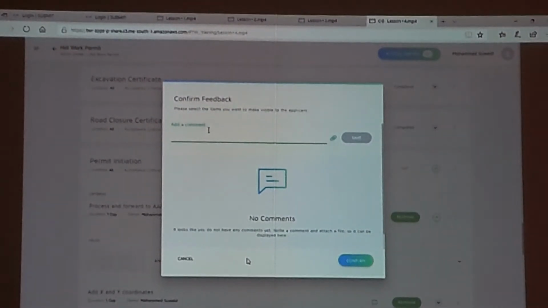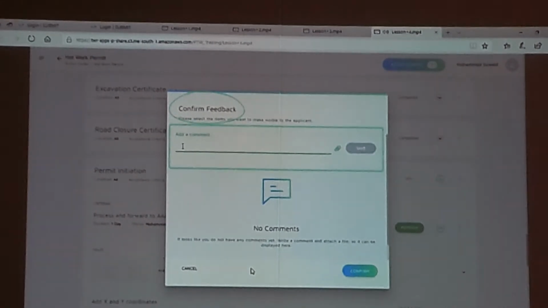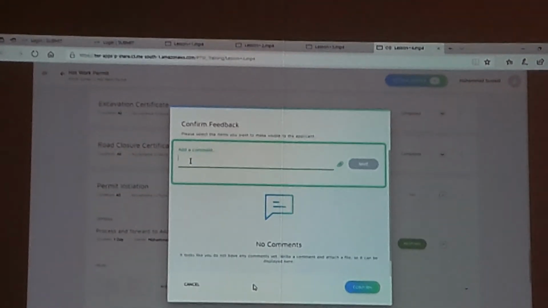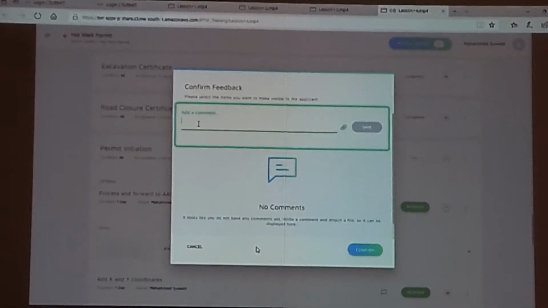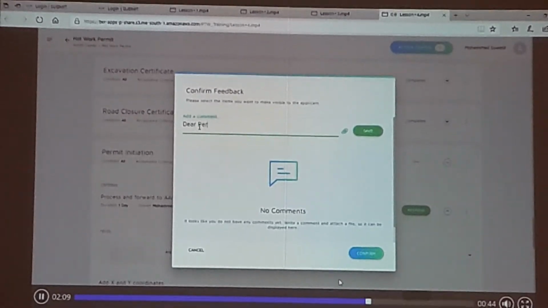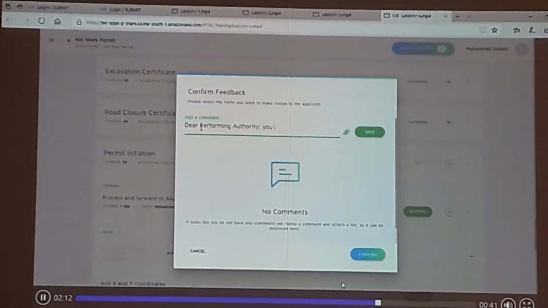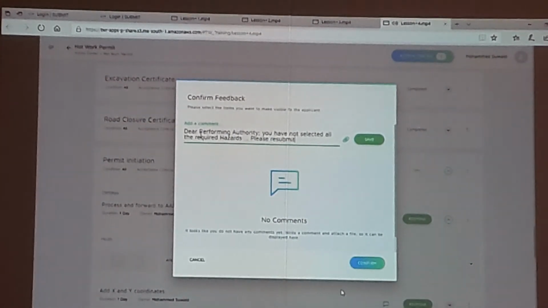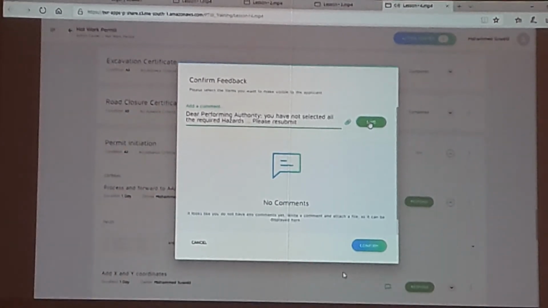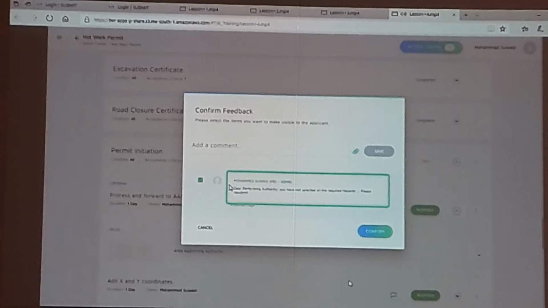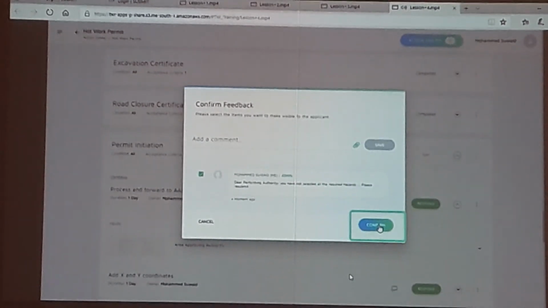When rejecting the request, I will be forced to add a comment for the PTW contractor or the performing authority, hereby known as the applicant, at which those comments will clarify the reasons for rejecting the permit. As you can see from the comment, I am asking the performing authority to resubmit this application. Through clicking Save, I'll be saving the comment, hence I'll be confirming the rejection.